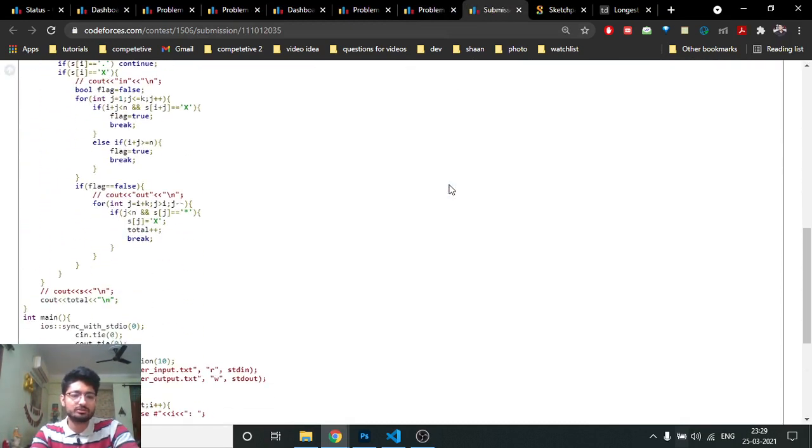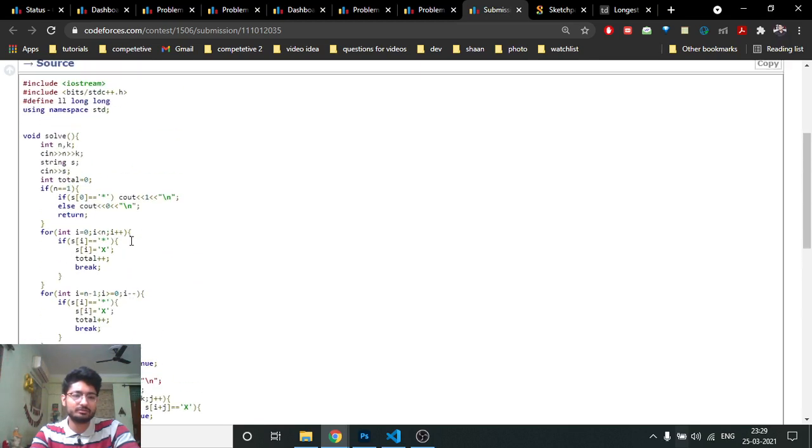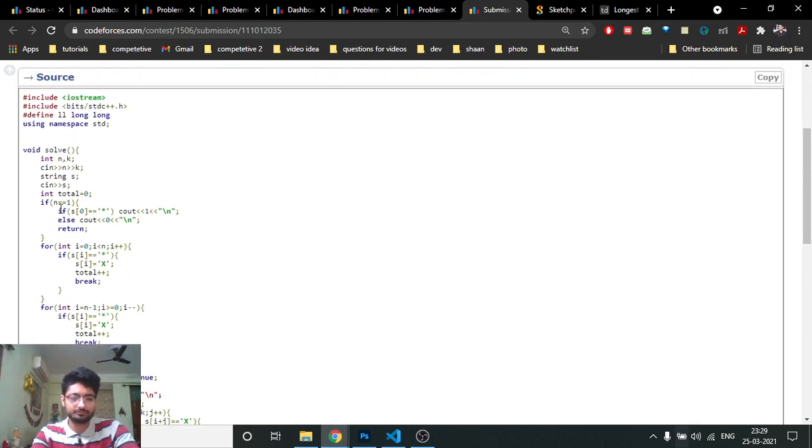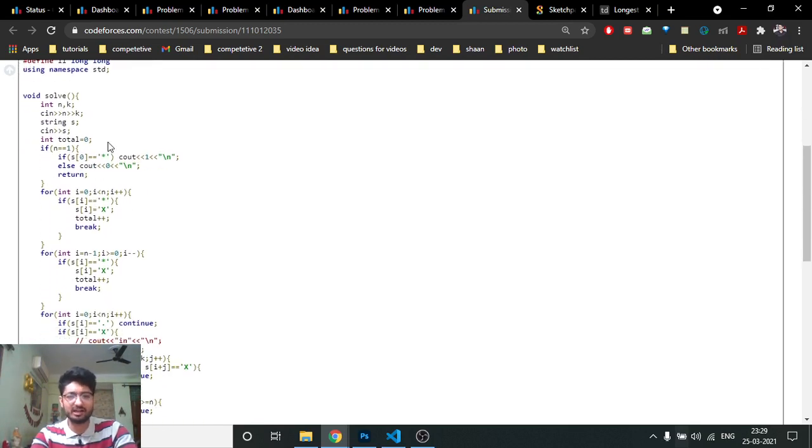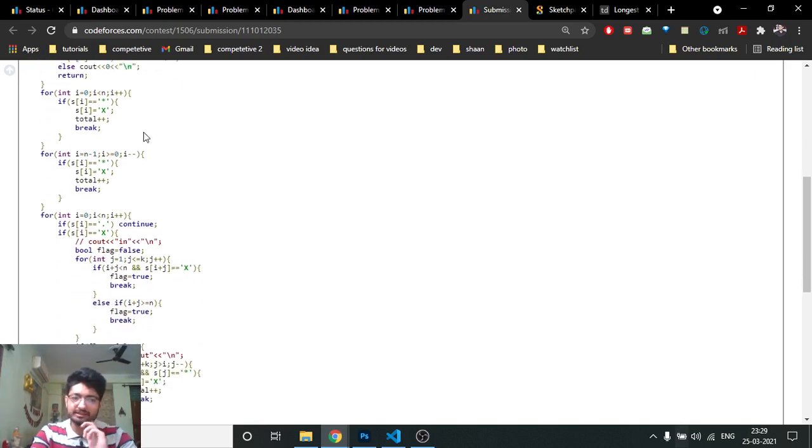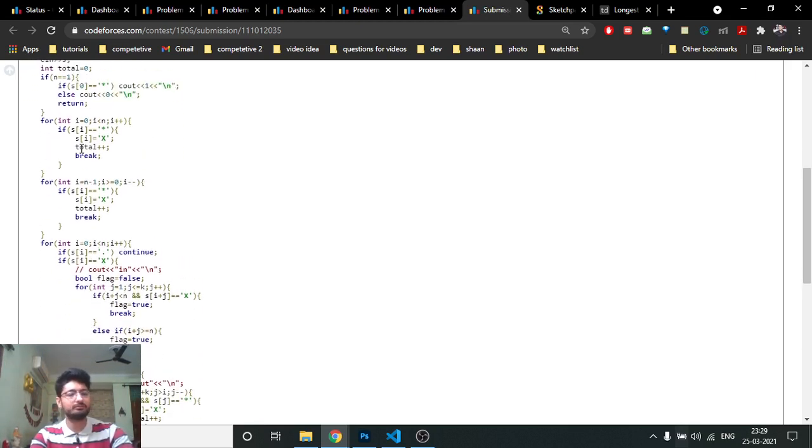So the code might seem lengthy, but what I'm doing here is, if n is equal to 1, then obviously if it is a star, we have to convert it to X and the total number of operations will be 1, else the answer is 0. In the other cases, first iterate from left to right, find the first star, convert it to X. Then iterate from right to left, find the first star, convert it to X and increment the total.